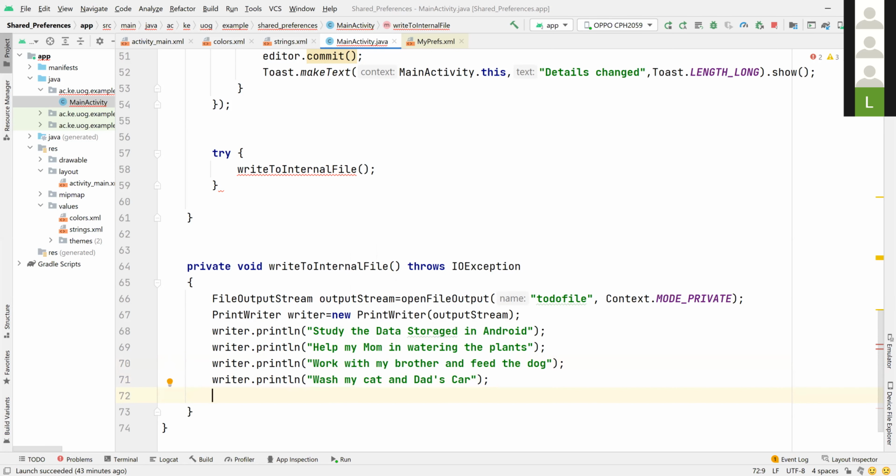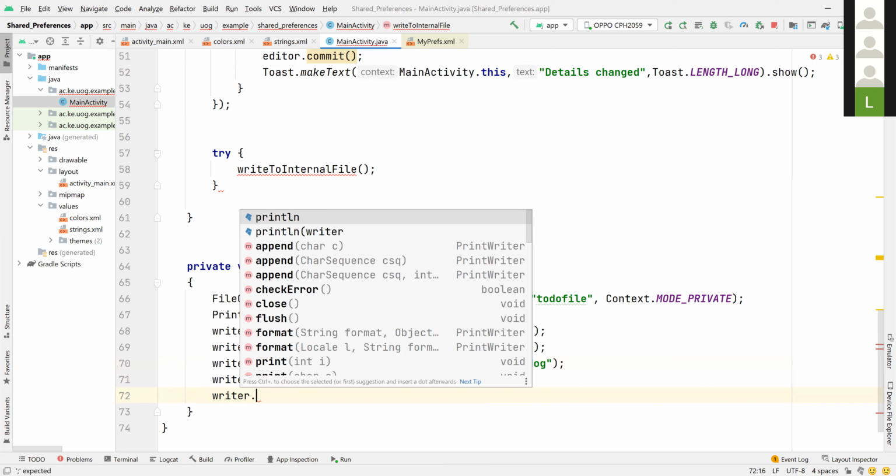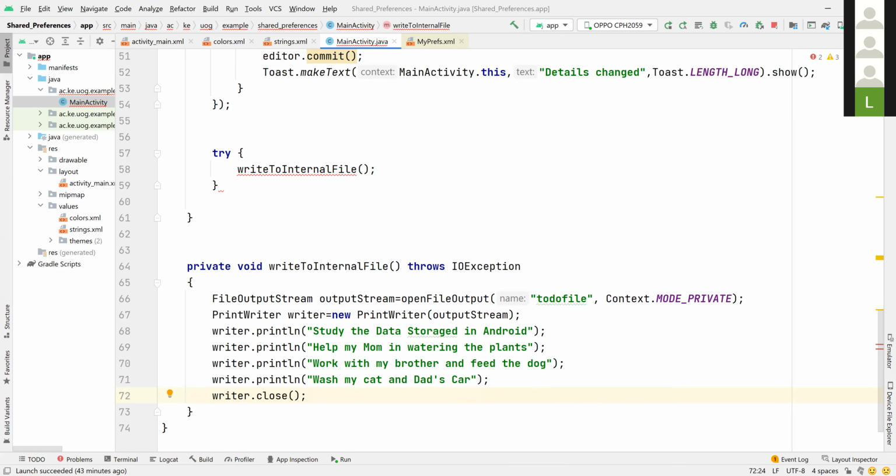So once you write, now you close it, right? Dot close. So you close once you're done with writing. So this is the method that we are calling here, write to internal file. So semicolon.